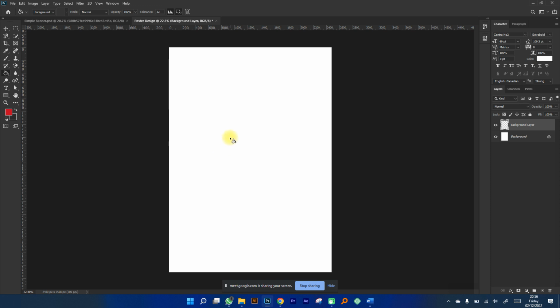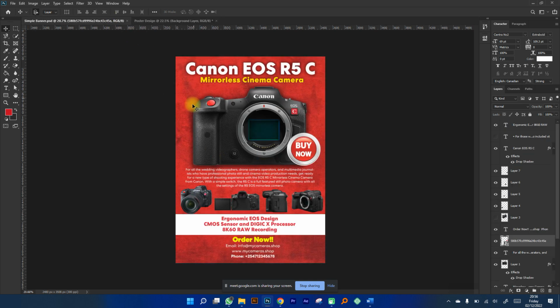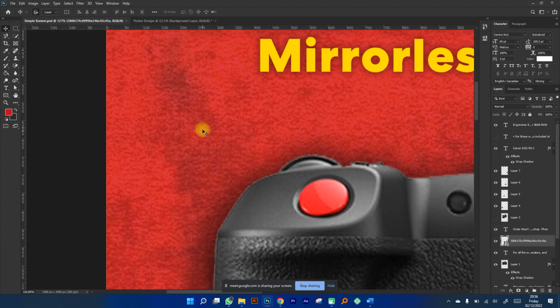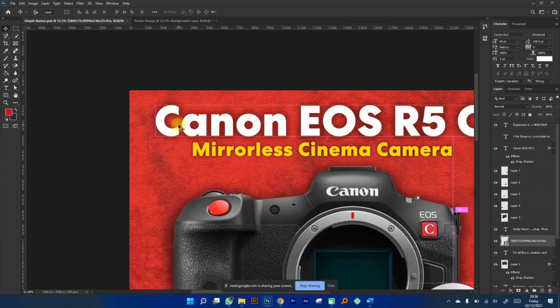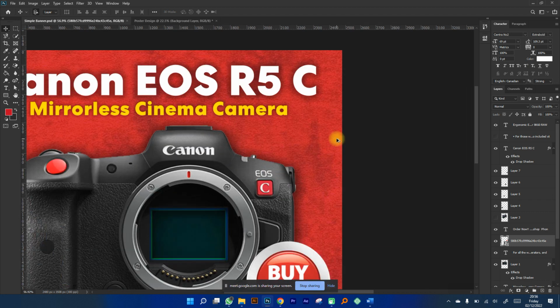So I'm going to fill this layer with that particular red color, and as you can see, we have that red color on that particular layer that we had, which is a background layer, and which goes similarly to show something like this. Now, if you look at this design, you're going to realize that there is a kind of grunge texture. It's called a grunge background texture that we use in Photoshop.